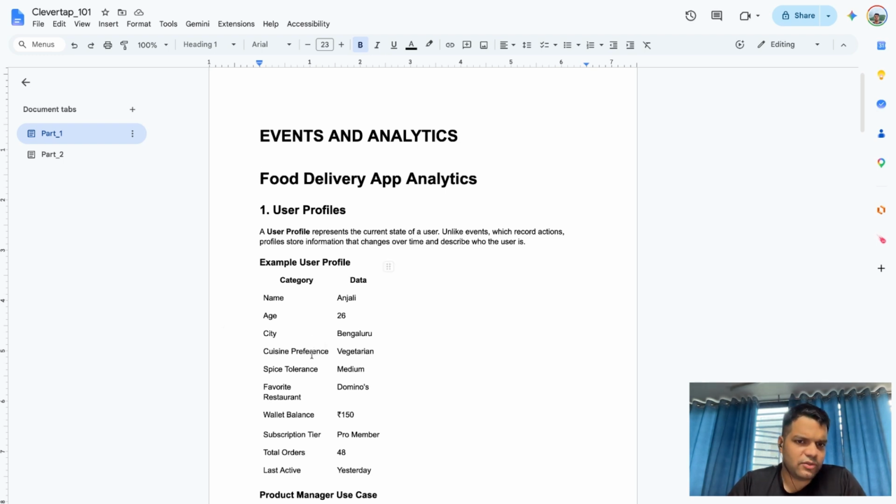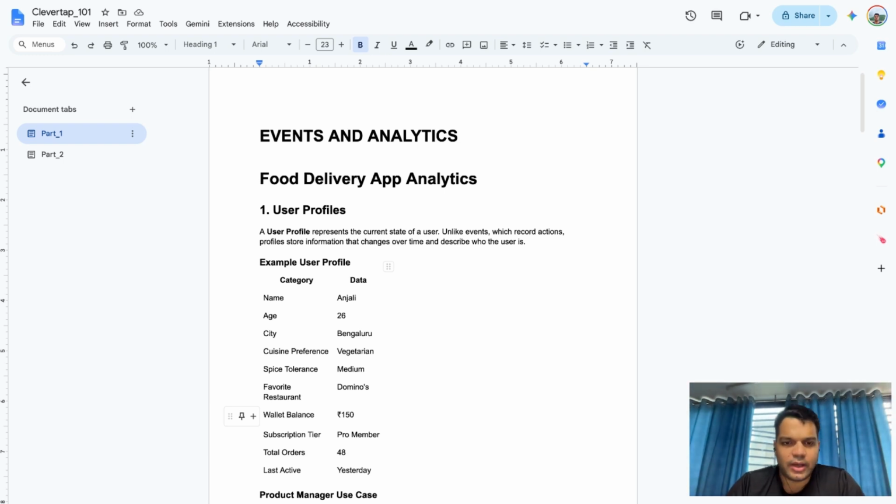With cuisine preference, we generally ask vegetarian or non-vegetarian, and spice tolerance; these are just properties. Favorite restaurants, the restaurant that she has ordered from the most. Wallet balance, if there is a wallet feature on your platform, she would have some wallet balance, and much more like that. So you get a holistic view of the user, and what kind of user she is with respect to persona.